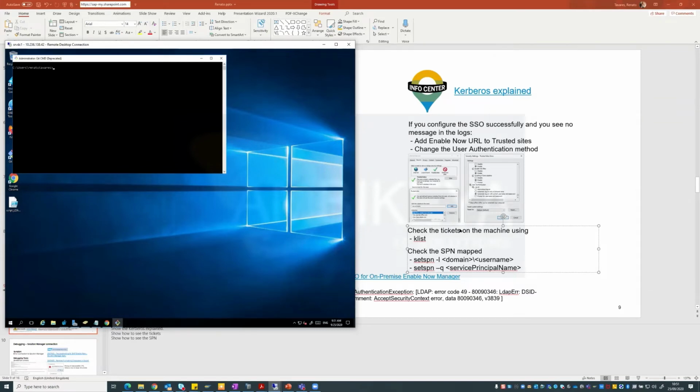So when the user tries to access the manager, it says, okay, I need a ticket saying that you are really you. And the system works behind the scenes, and the client machine goes to the domain controller asking for this ticket to prove that this user is who he says he is, and then passes this to the manager.